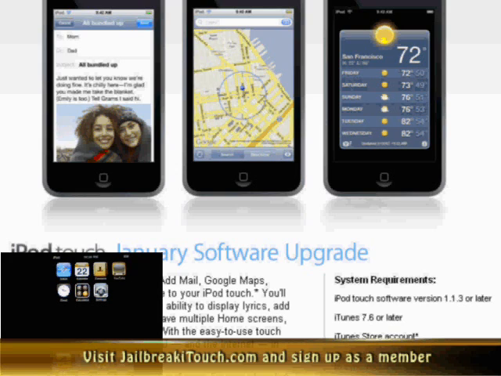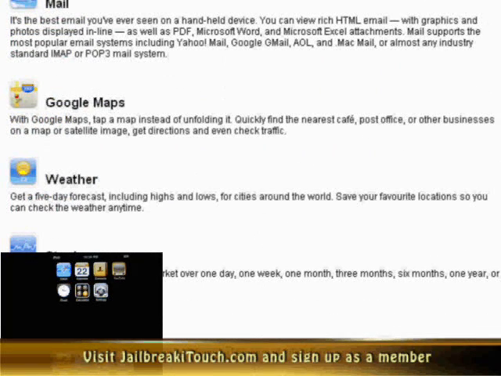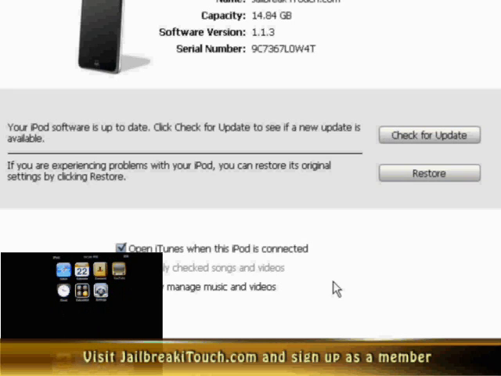Today I'm going to show you how to downgrade your iTouch from 1.1.3 to 1.1.1 so you can have it jailbroken. As you can see right now, I see the iPod January software upgrade. What I did was I deliberately updated my iTouch to 1.1.3. I can show you that I am running 1.1.3. You can see here, if you look at the iTouch, you can also see that I'm running 1.1.3.